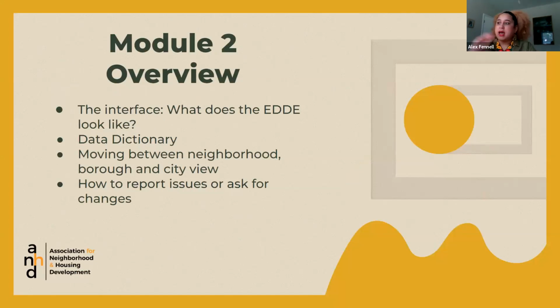We will be going over the interface, pointing out some of the non-map pages like the data dictionary, moving between the different views, the neighborhood, the borough, and the city view. And then just a quick note about if there are problems, issues, or you want to see something change, who do you send that information to? So with that said, I'm going to stop sharing my screen and hand it over to Abdul, who's going to walk us through the actual tool itself.